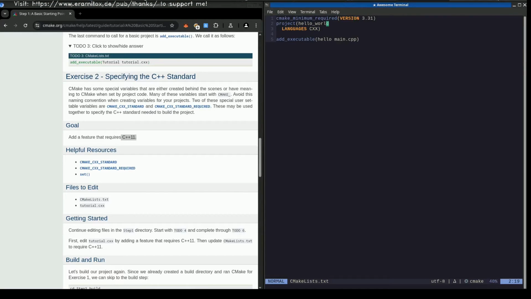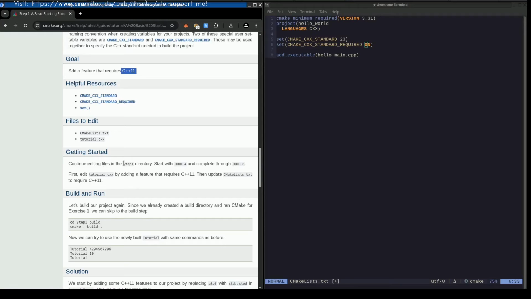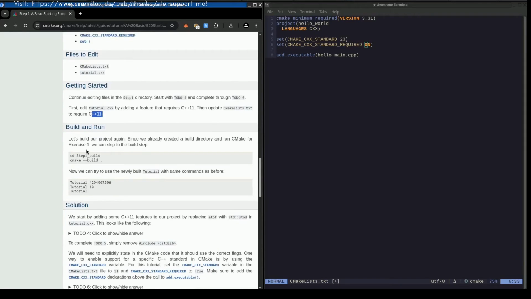So let's do that. And we can use set and then CMAKE_CXX_STANDARD, and then require 23 instead of 11 as requested in the tutorial. CMAKE_CXX_STANDARD_REQUIRED should then be set to ON. So we require that standard. And now let's read on. Continue editing files in the Step1 directory. Start with TODO 4 and complete through TODO 6. First edit tutorial.cxx by adding a feature that requires C++11. Then update CMakeLists.txt to require C++11. Then build and run again.